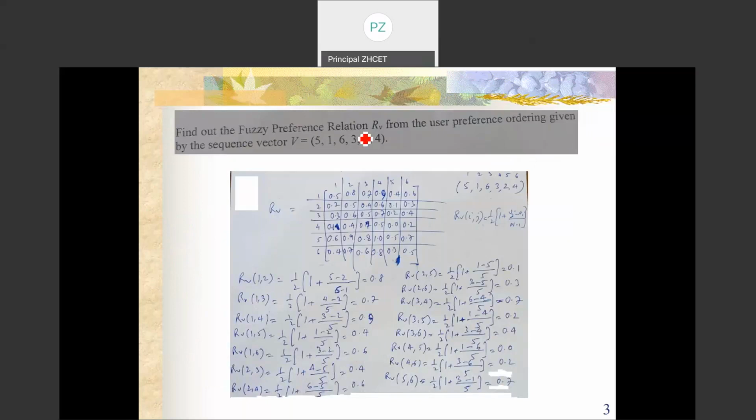Find out the fuzzy preference relation RV from the user preference ordering given by the sequence vector V equal to 5, 1, 6, 3, 2, 4. What does it mean? That the fifth document was clicked first, the first document was clicked second, the sixth document was clicked at third position, the third document was clicked at fourth position, the second document was clicked at fifth position, and the fourth document at sixth position.